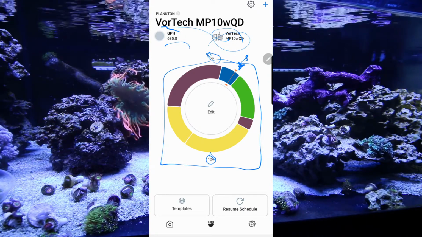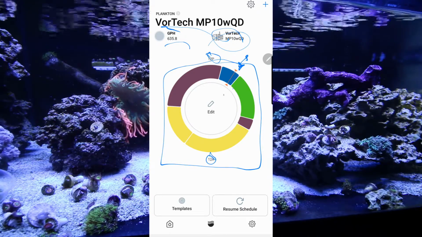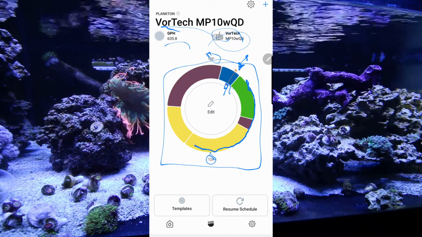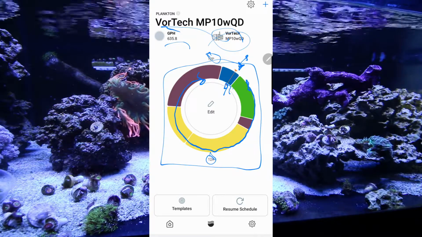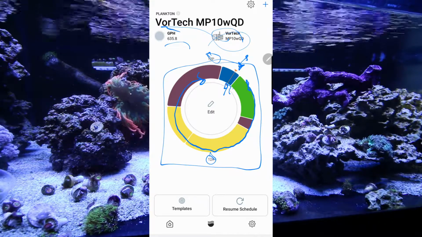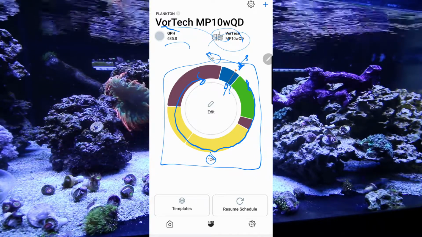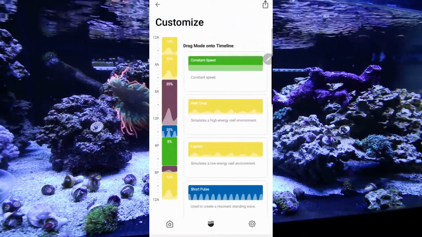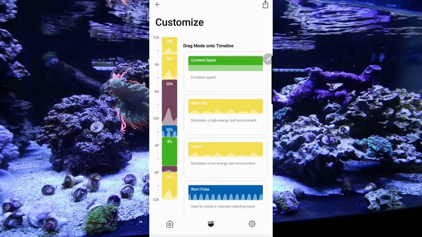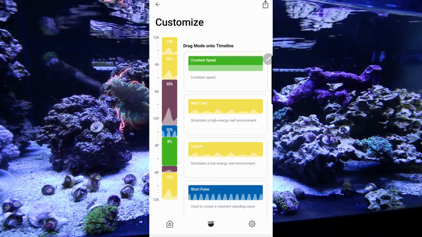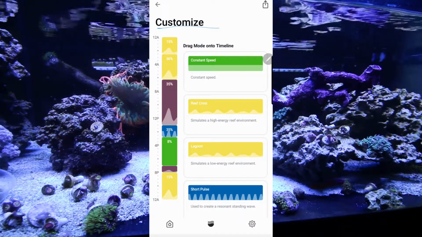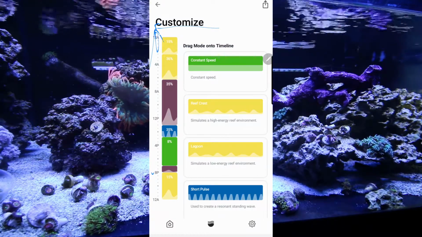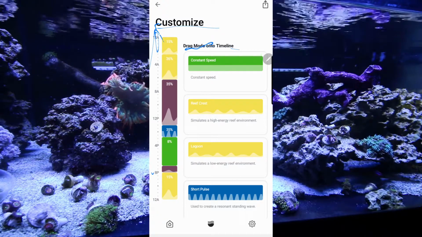You can see here 12 p.m. to 12 a.m. As we go around this circle in time, that's what mode we're going to be a part of. Each color change and little section is a different mode. Let's take a look now at our different modes. If we hit the edit button, you can see what I have set up: my percentages, what time things turn on, and when they turn off. It's very simple to adjust this.